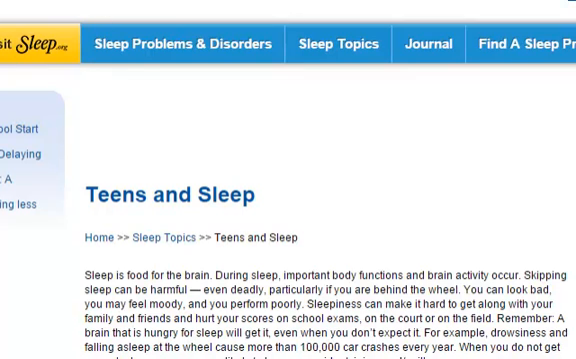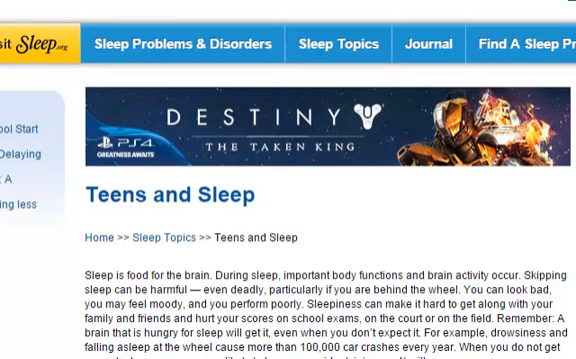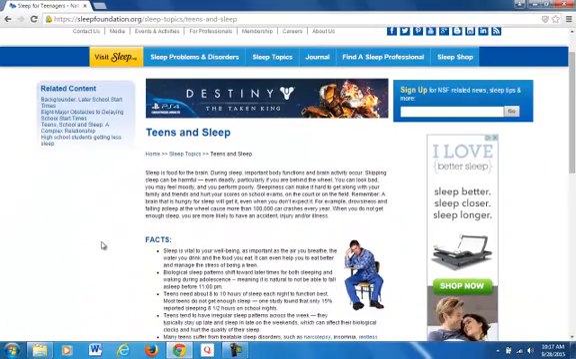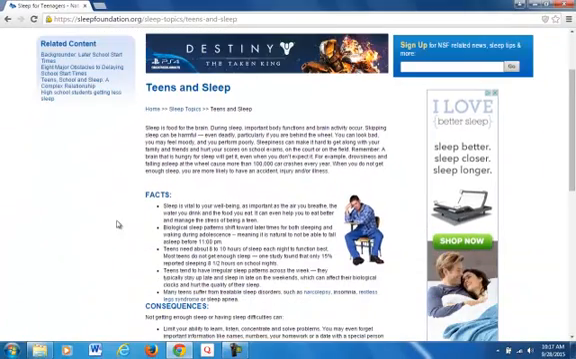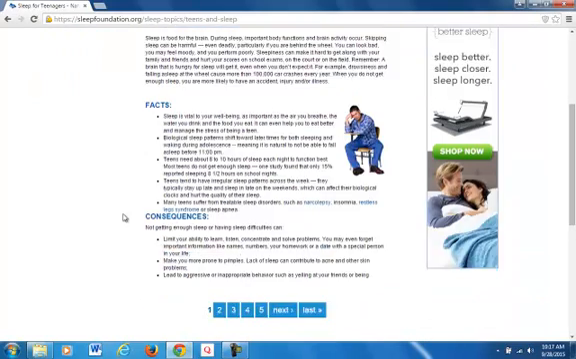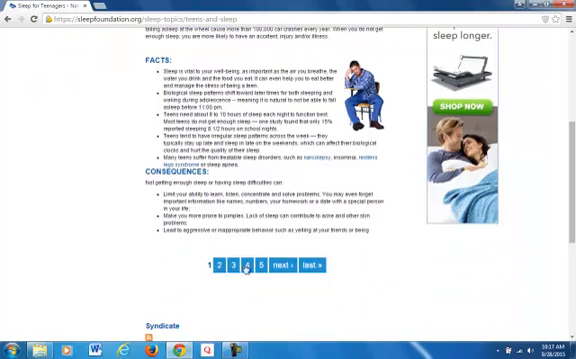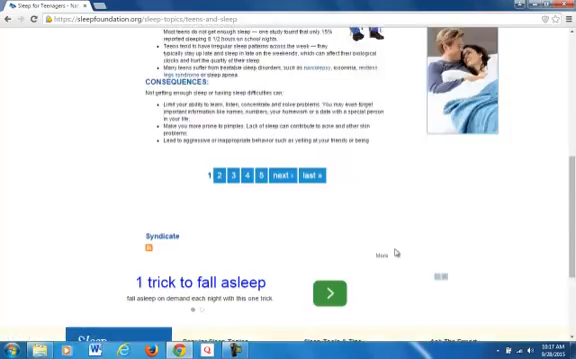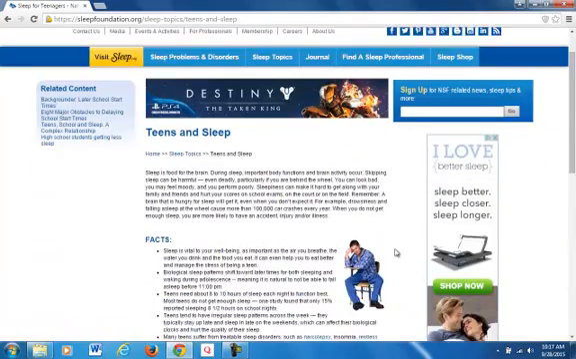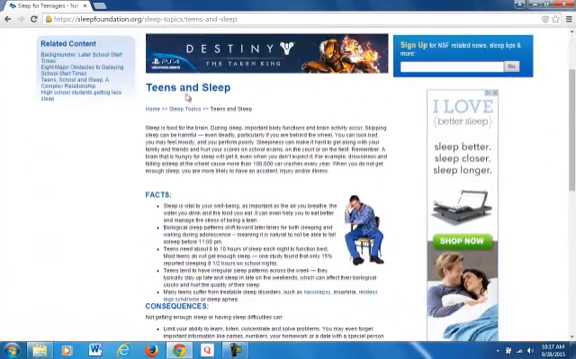You see National Sleep Foundation, it looks like it could be accurate information, have different types of facts and consequences of sleeping patterns. You have different pages. So first I would read this first paragraph right here. And if I like the information, I would open up a Word document and jot down some notes.